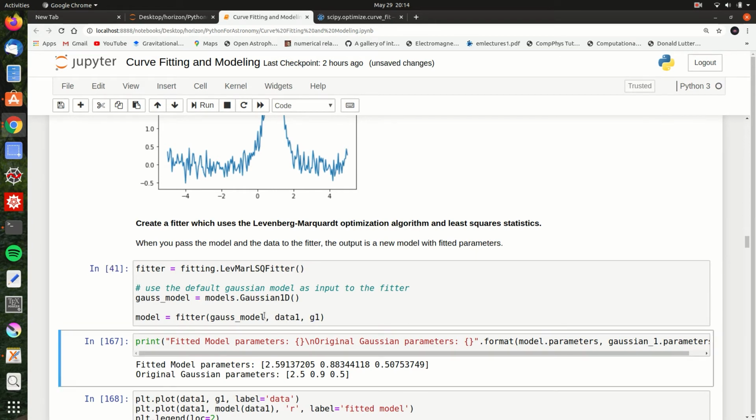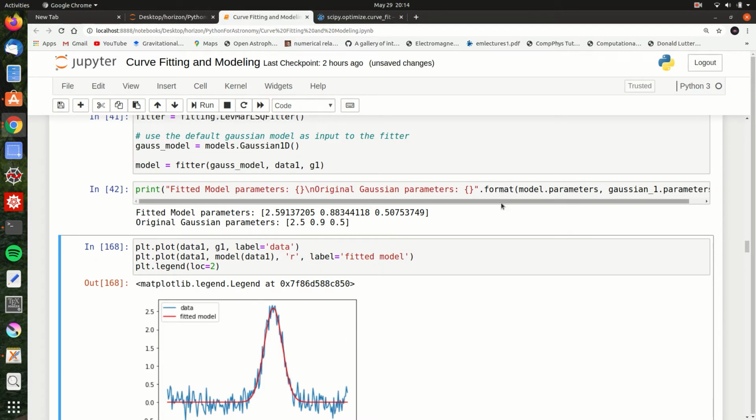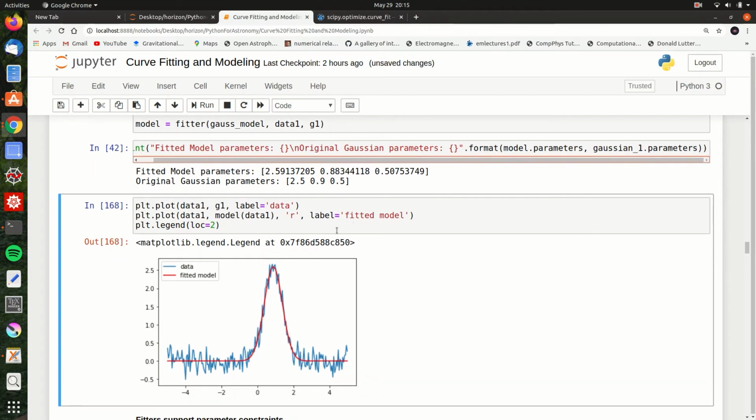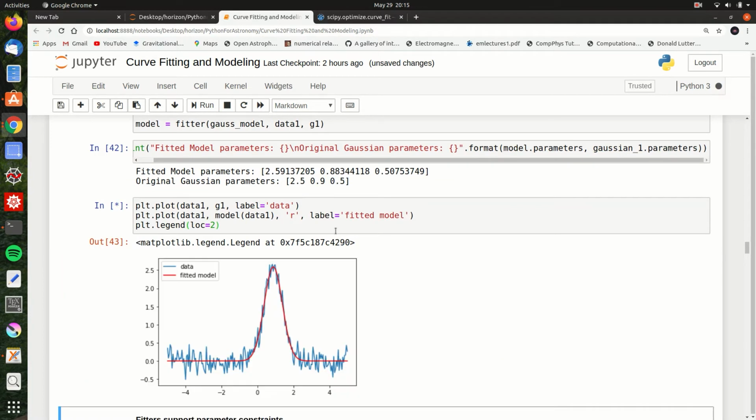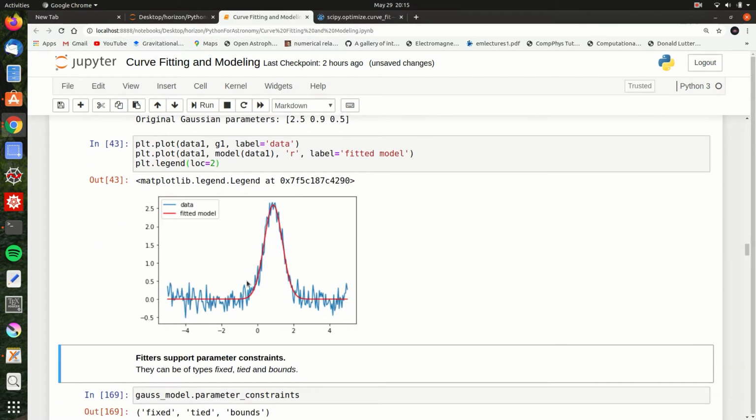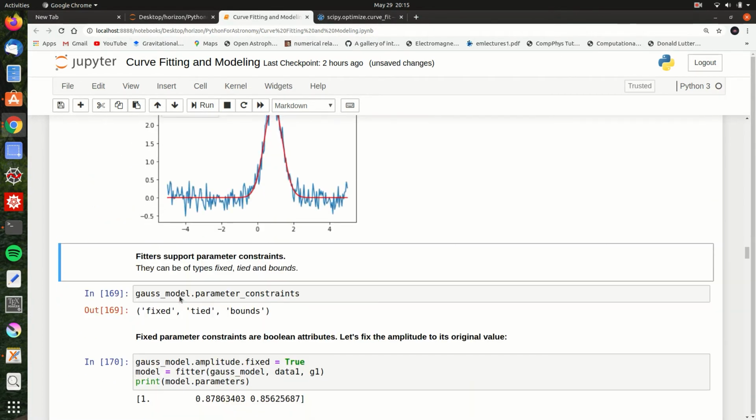That's it. So now if you look at the values of the model, model.parameters gives you three values: 2.5, 0.8, 0.5. These are your amplitude, your mean, and the standard deviation respectively. The original parameters were 2.5, 0.9, 0.5. It's extremely close, which is good. Now let's try to plot it one over the other. You'll get something like this, which is perfectly fine.